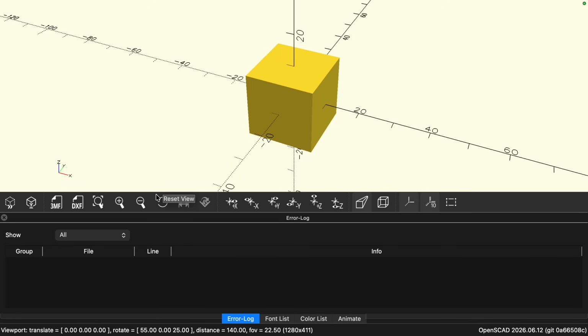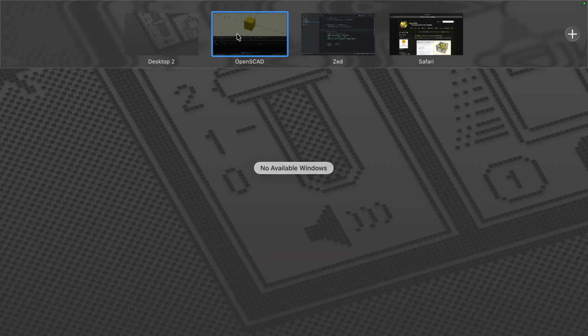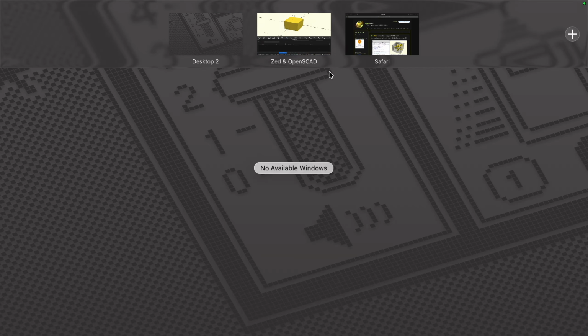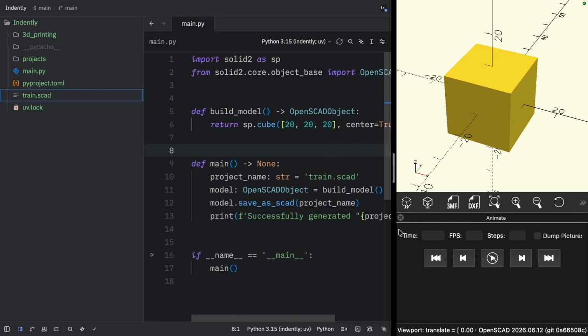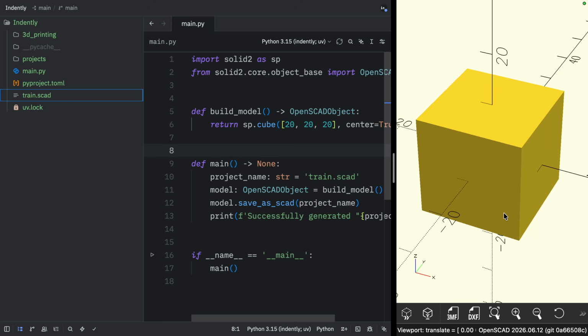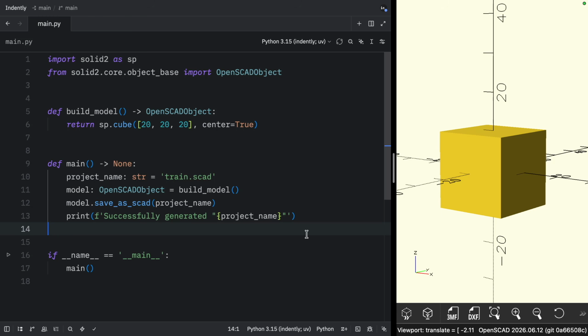And what I like to do on Mac, and I'm sure you can do the same thing on Windows, is grab this window and create a split screen view. Then I move this all the way to the right and close all the bottom boxes until I have a full cube. And to make sure that everything's working, we're just going to run our script.